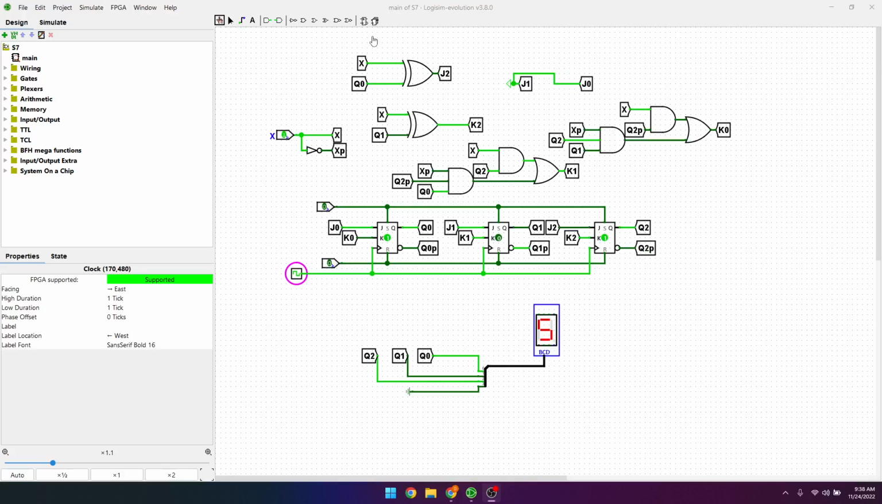This is just the manifestation of everything. So we have our 3 flip-flops, because we're working with 3 bits here, because we're counting up to 7. If you want to count to 7, you need 3 bits.